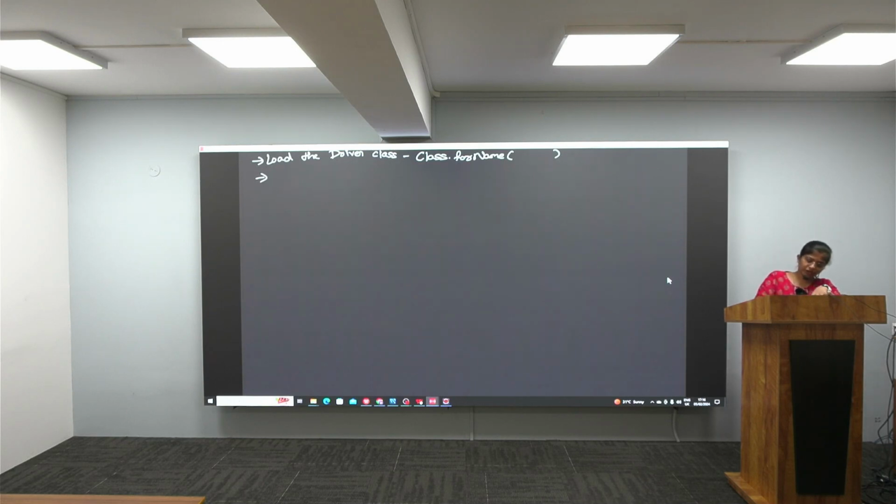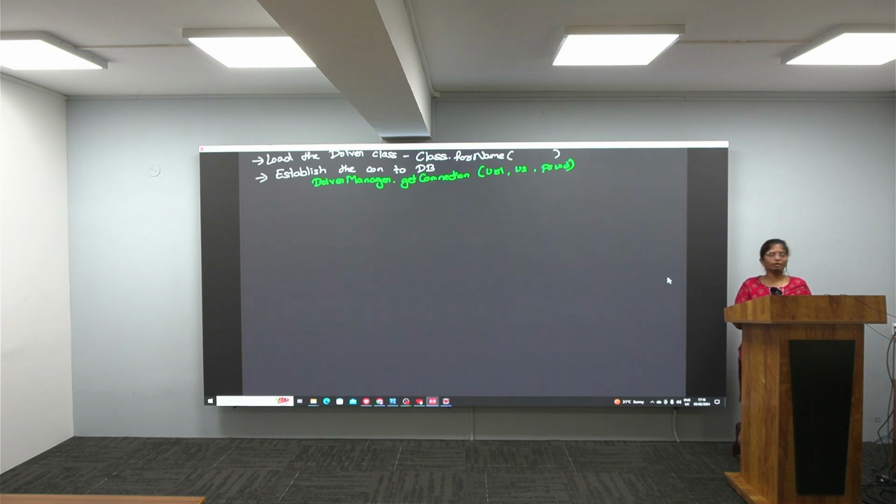Establishing a connection to your database. If you want to establish a connection to the database, how have you done it? Yes, DriverManager dot getConnection. For this, what parameters have you passed? URL, username, password. Password and username are those of your MySQL database.